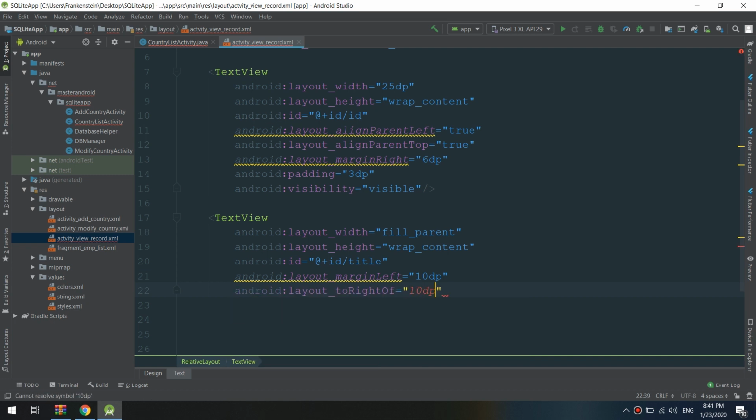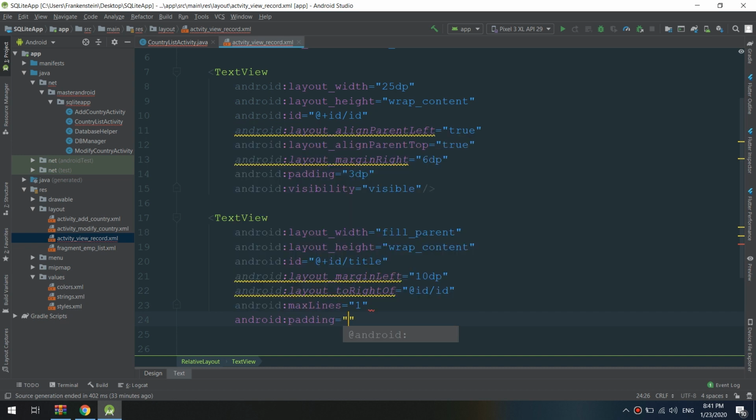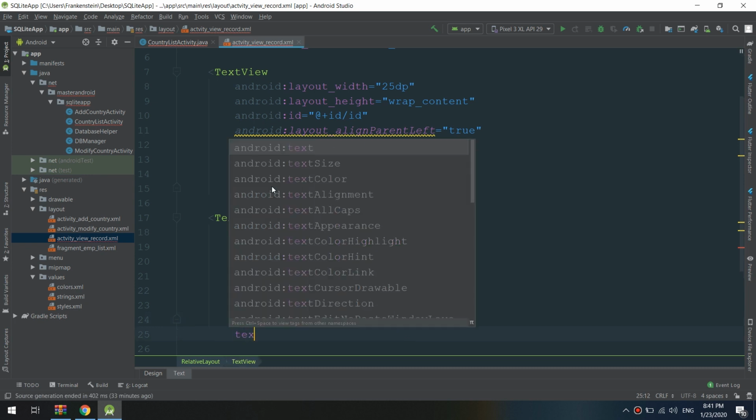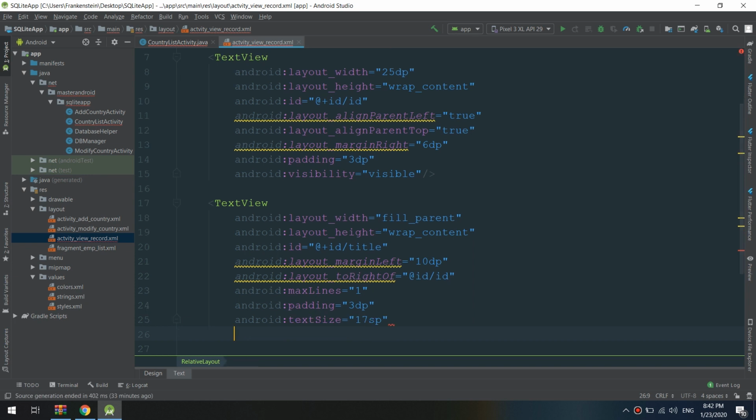Now, creating text view also. This text view is called title. This will display the title of our note, and the text view ID also will display the ID of the note or the record. Okay, making some text style.